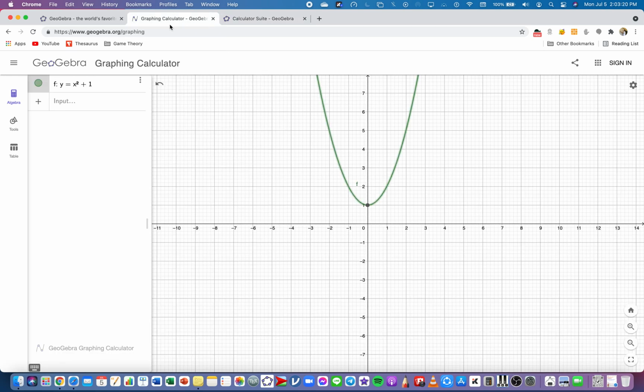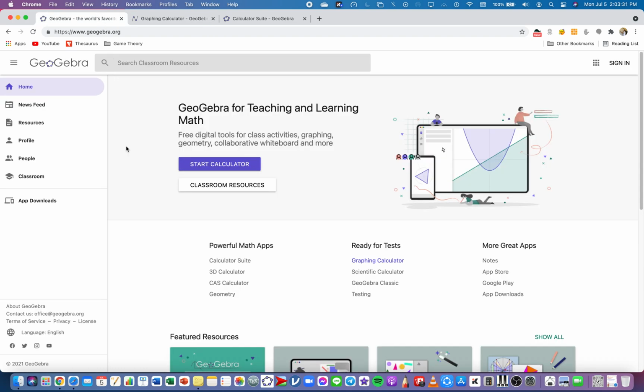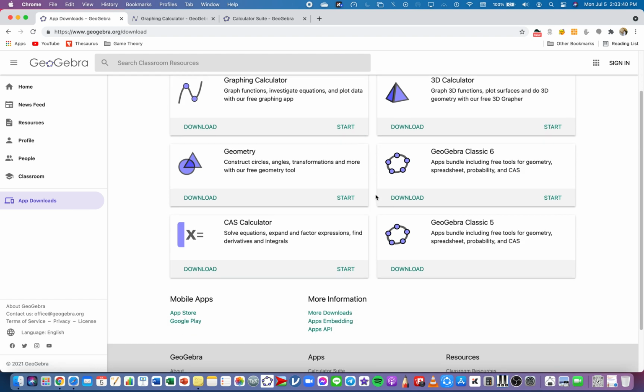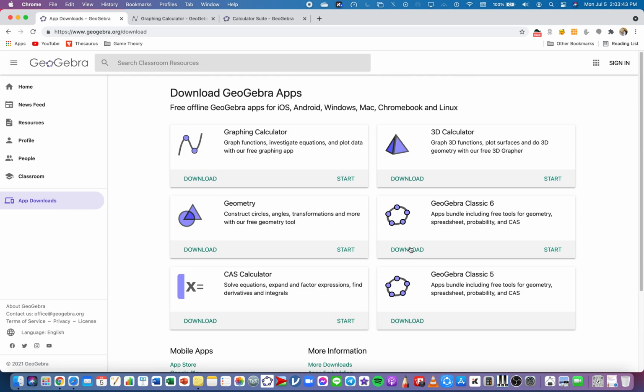But what I want you to do is this: if internet connection is a problem for your country, especially here in the Philippines, you may want to go to app downloads and download the app you want. In particular for our lessons, you can download GeoGebra Classic 6. It's a bundle. It already has the geometry, the spreadsheet, the probability, and the CAS.